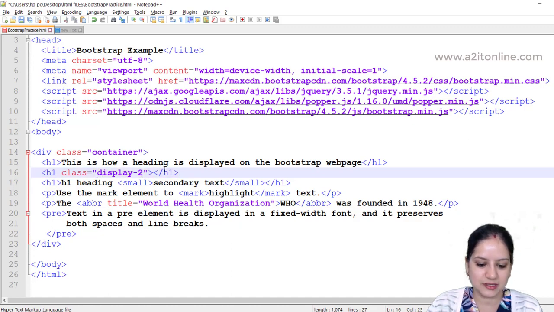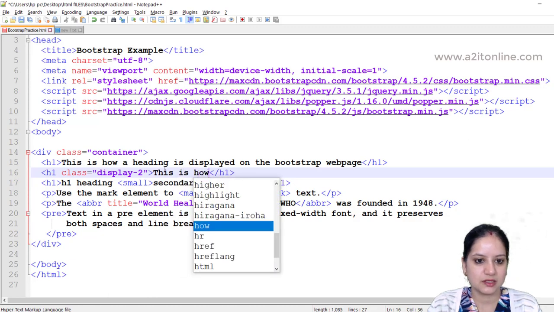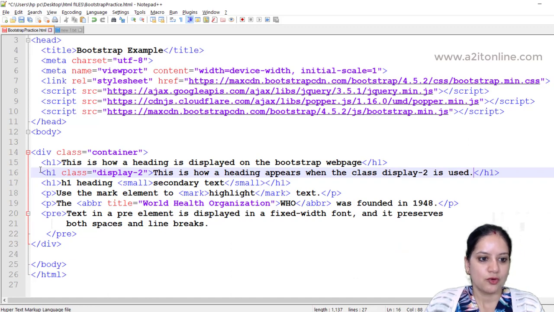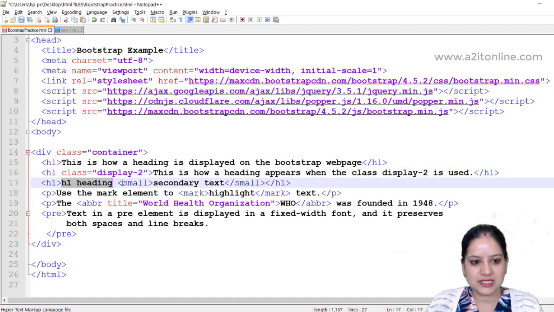So let us add another text here for the heading: this is how a heading appears when the class display-2 is used. We've got another heading. Now you can see I'm using a small tag inside the H1 tag, and what will it do? The secondary text that we have written using the small tag will appear smaller than the other text in this heading.